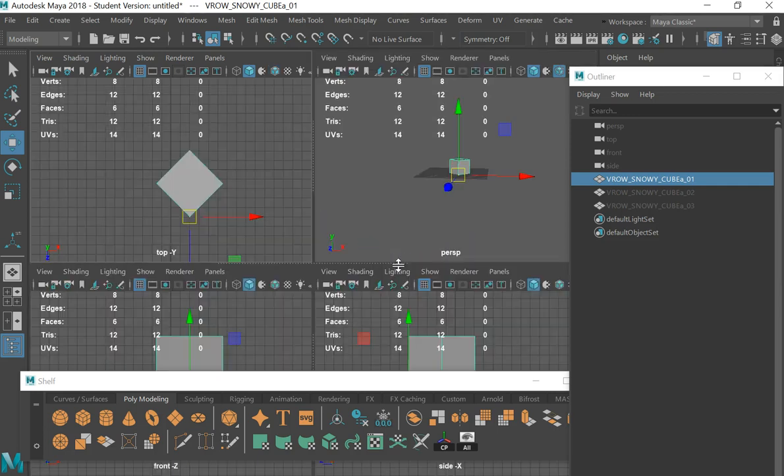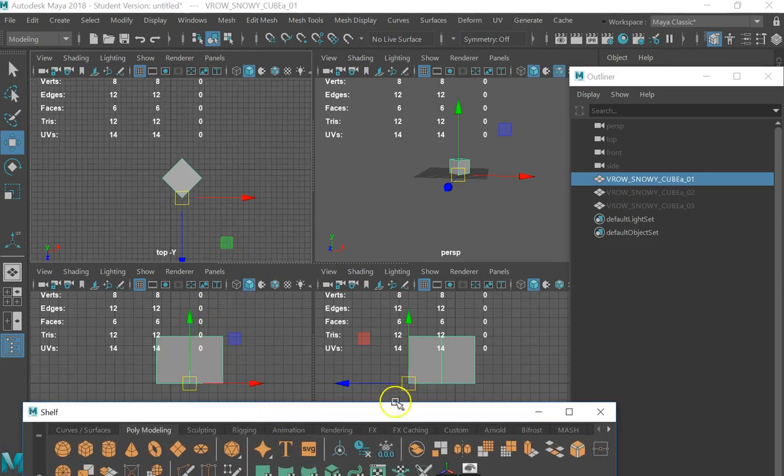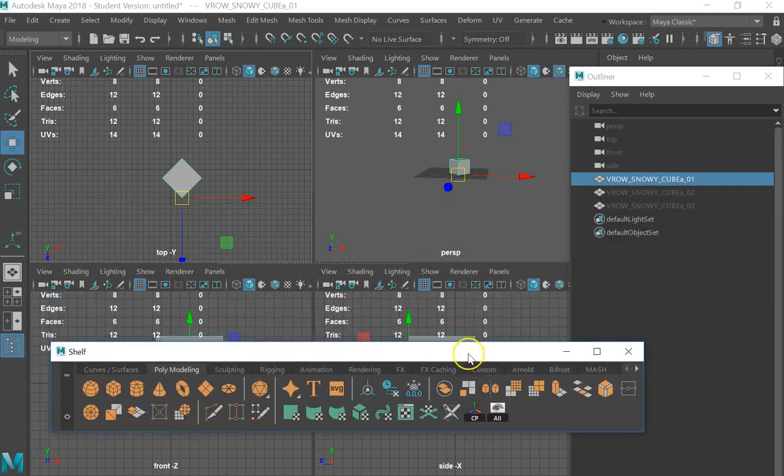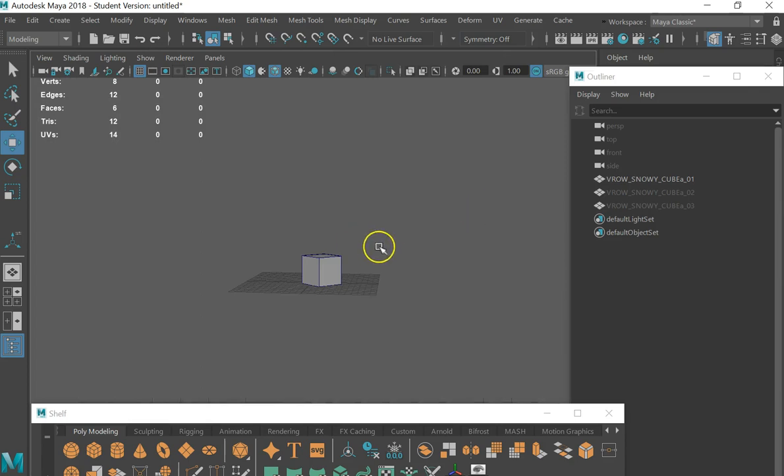If I hit spacebar, just quickly, I can see everything in a 4-plane perspective. So that's the top, that's the side, that's the other side, or I think it's side Z, side X. Generally, as a general rule, I tend to model in 3D space just because it's easier.